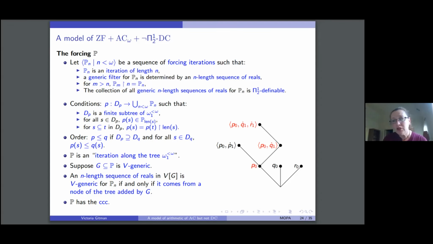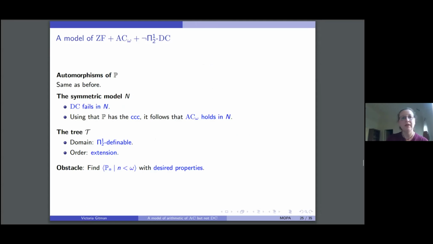We just need to make sure that, unlike in the case of Add(ω, ω₁), we haven't added any generic sequences that don't lie on the tree. So we want every generic sequence that we added to appear somewhere on this tree. It's a uniqueness property that Cohen forcing doesn't have. And it's not difficult to see that the forcing has the CCC, so we will be able to verify countable choice exactly as we did before.